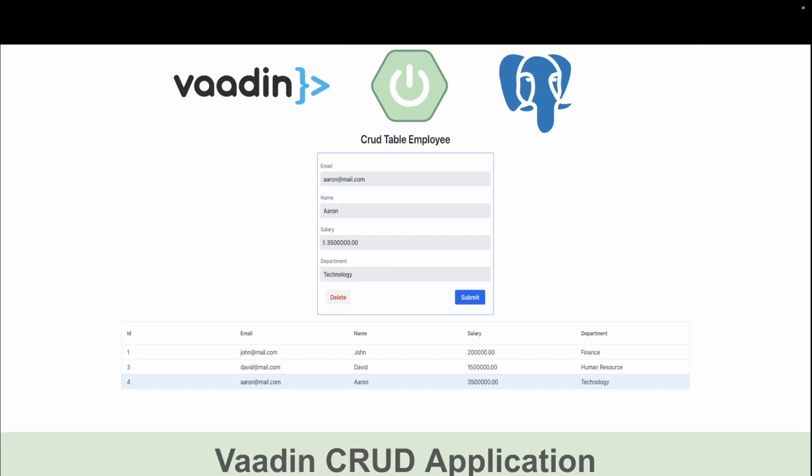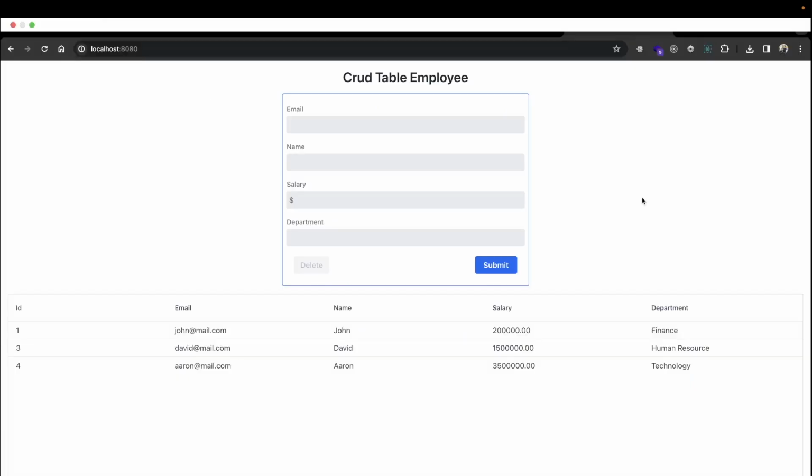In this video, we will learn and practice how to build a simple CRUD application using Vaadin, SpringBoot, and PostgreSQL. This is the final output of the application. In this page, we will only have one view with two panels. In the top panel, we will have an input form, and in the bottom panel, we will have a grid to show the data tables.